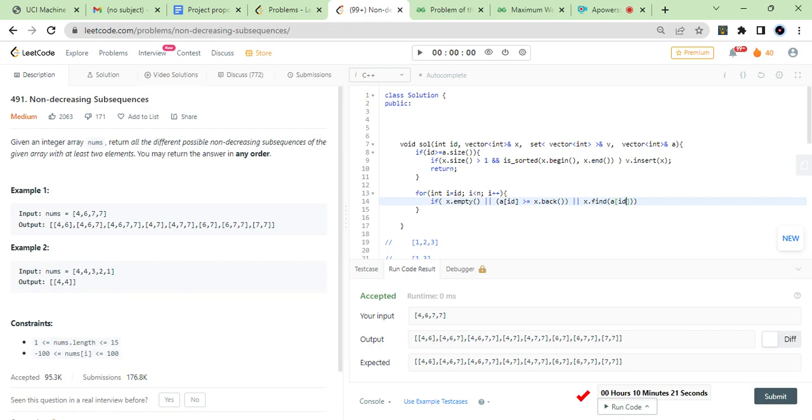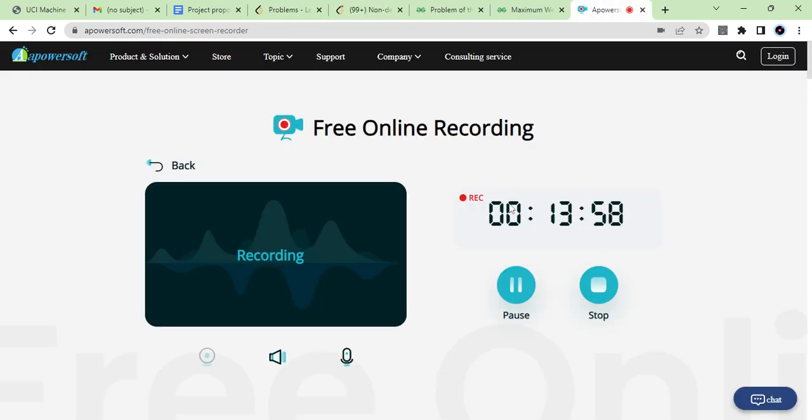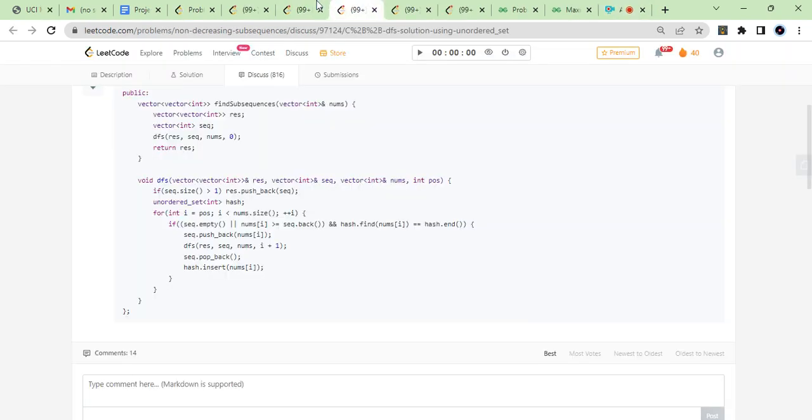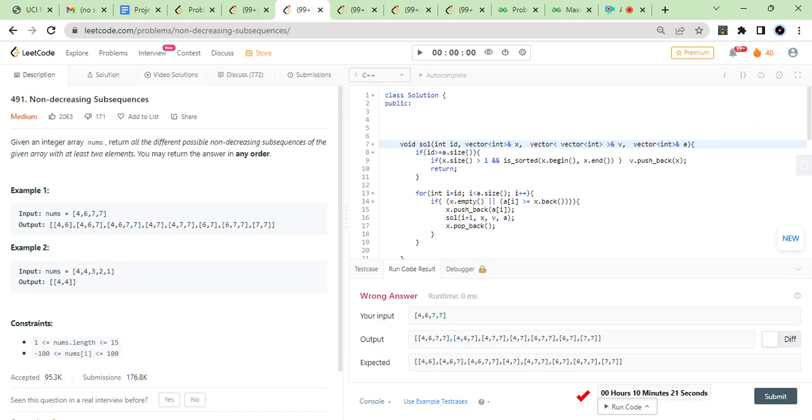How can I say this? Okay, let me think. Okay, so now we were at this point, then we cannot see why 4 comma 6 is not coming. Okay, so let me tell you why 4 comma 6 is not coming.